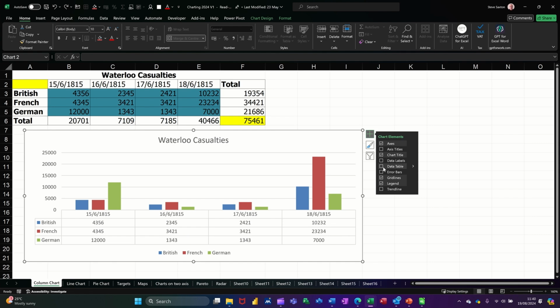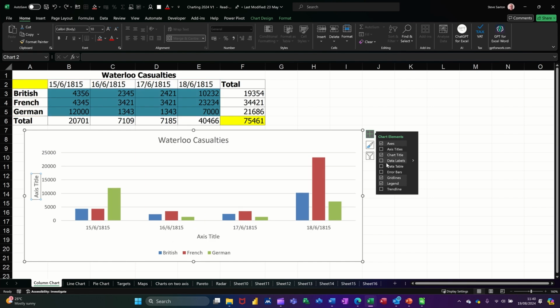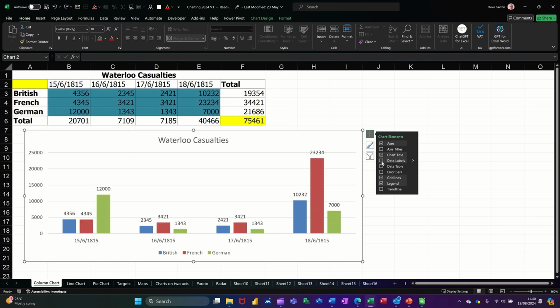Data labels, data tables. You don't need to put them on. I'm not putting them on. I'm just showing you, you've got these different options. I will put data labels on, so you've got them on. You've got to be careful with that. If you've got too many columns, that can get a bit cluttered with all the labels on, so you might need to just watch that.